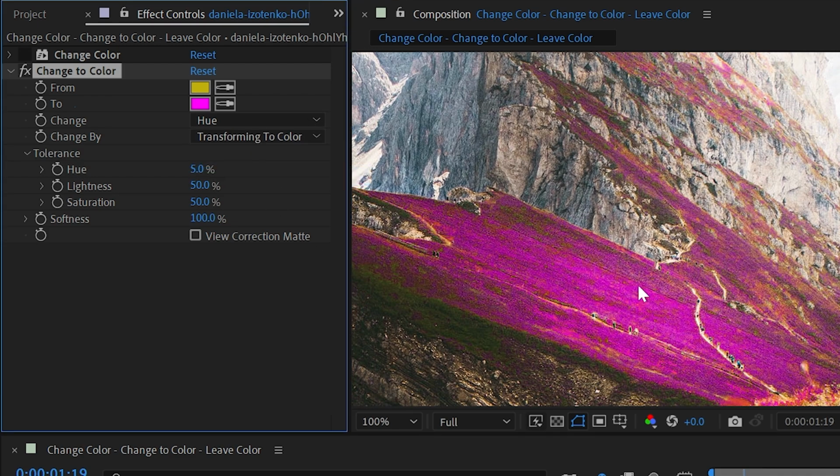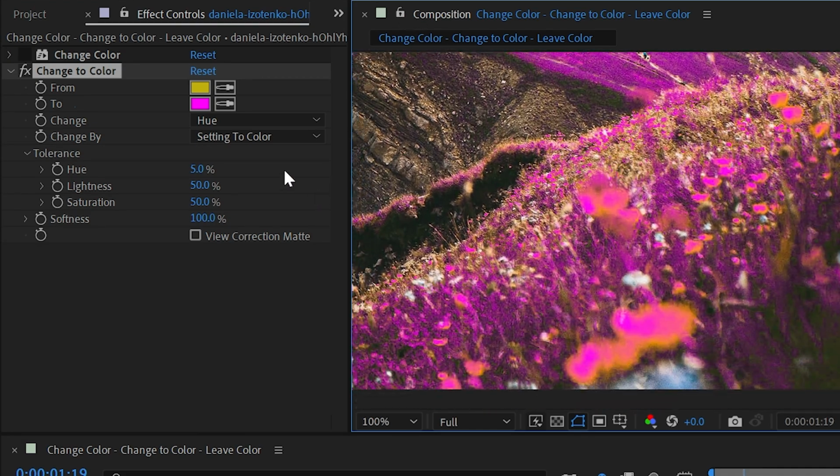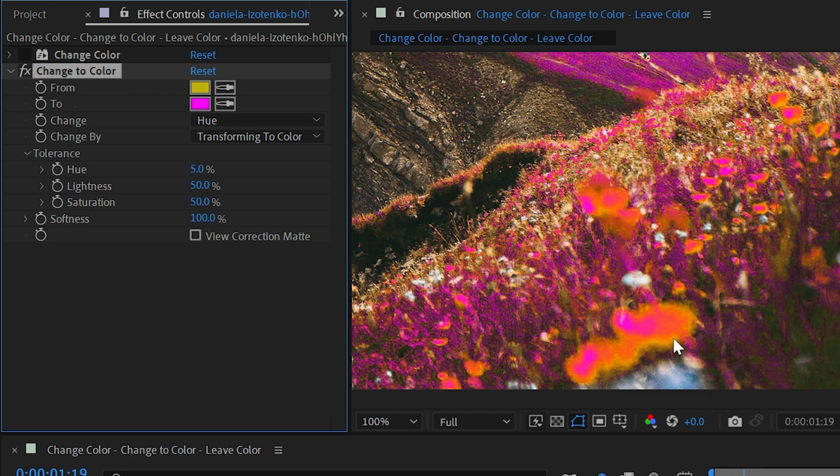So it's going to be a little bit more natural because you can see those outside pixel values are a little bit more red and less magenta. As I switch to setting to color, it's all pretty much tinted to that color. You can really see that in these flowers as well. If I change that back, these outside edges that are a lot softer of this out of focus flower get a little bit more red rather than just magenta.